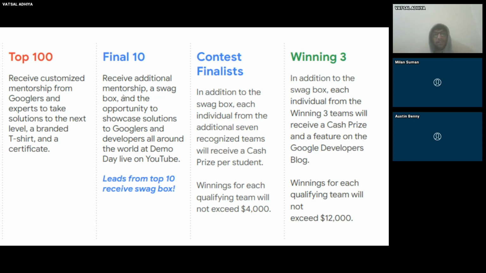The final 10 will receive additional membership. A swag box will be given, and they will also be able to show the demo all around the world live on YouTube on the demo day. The finalists will receive cash prizes. Also, the final 10 will also receive cash prizes. The amount is not mentioned by the Google team.